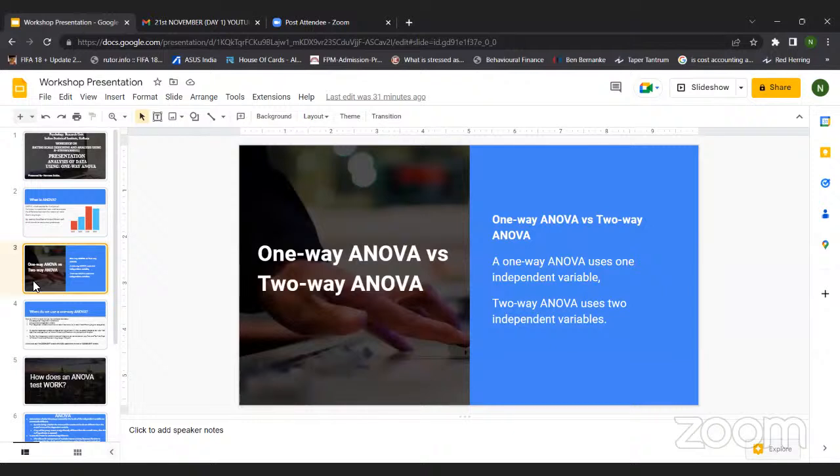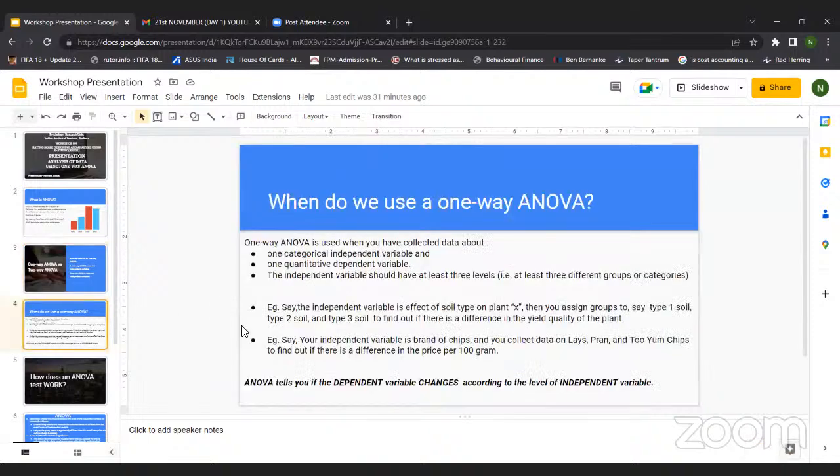The difference is that in one-way ANOVA, we use only one independent variable. There will be many dependent variables. There will be usually three dependent variables and one independent variable. In case of two-way ANOVA, there are two independent variables. And when do we use one-way ANOVA? That is the question. So we use one-way ANOVA when we have data that has one categorical independent variable, one quantitative dependent variable, and the independent variable should have at least three levels, groups, or categories.